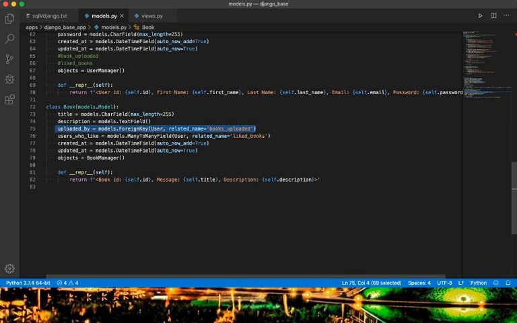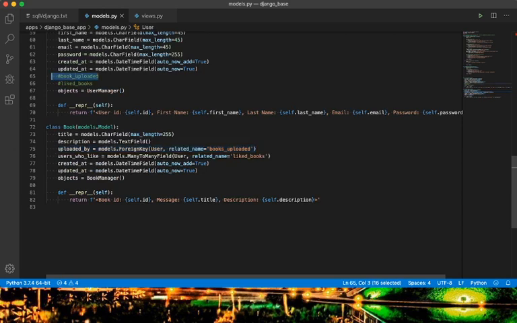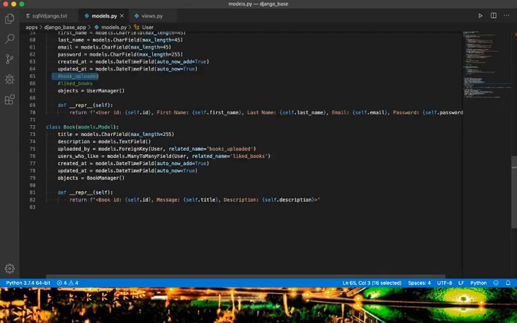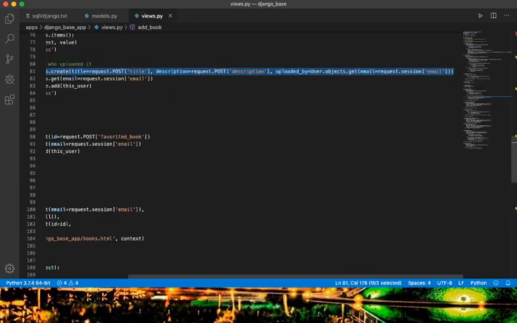An uploaded by, which has our foreign key of our user, which is going to right here with my little comment of books uploaded. And so here is where you'll show that relationship instead of having to do a long join and all that stuff. Django and the ORM handle that for you. So all you got to do is put your relationship here, which is right here, your related name in there, or uploaded by in this case, because that's the way the relationship is going, and then grab whatever it is that they are related to, which in this case I'm grabbing the user with the email that's in session.